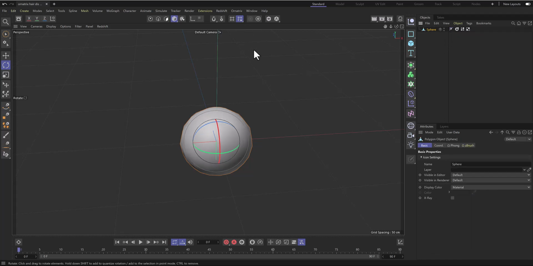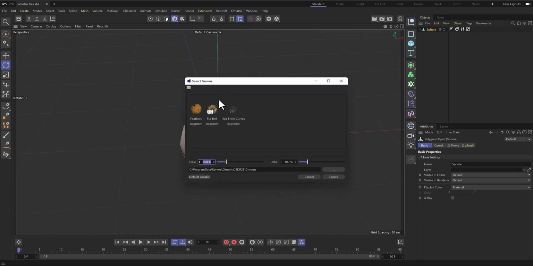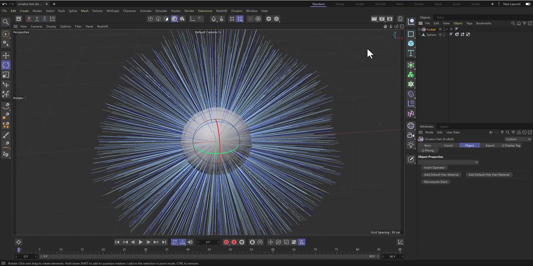Ornatrix. So we're going to go to Ornatrix, we're going to click on add hair, furball, and then create hair. At the moment you can see that the guides and the hair is distributed all over the mesh. Now when we expand the furball of the Ornatrix, there's two areas we really are concerned with regarding a distribution map, and that is where the guides are created from and where the hair is grown from.